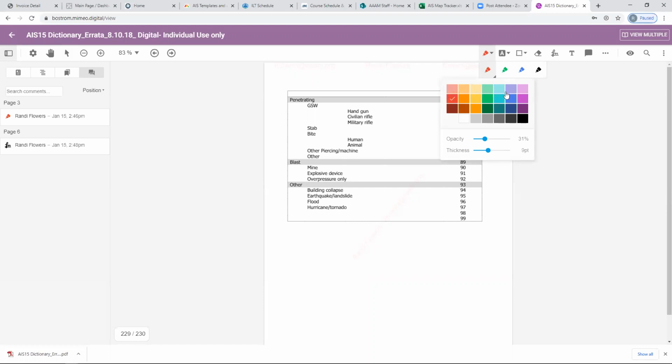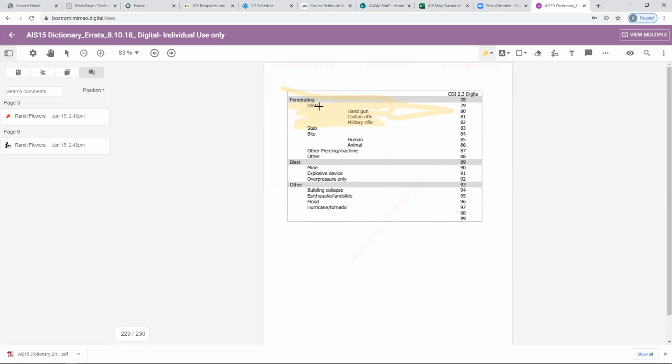In this menu, you can select the colors, you can select the opacity of the color, you can select the thickness, and you can just play around with this. So let's just do a little freehand here, just so you can see what the freehand looks like. Just gonna use this freehand to do a little highlighting.